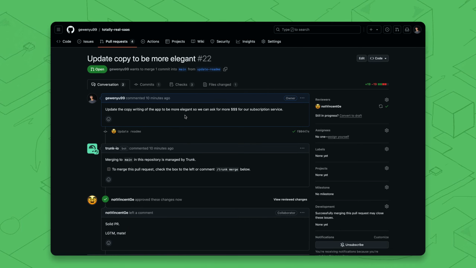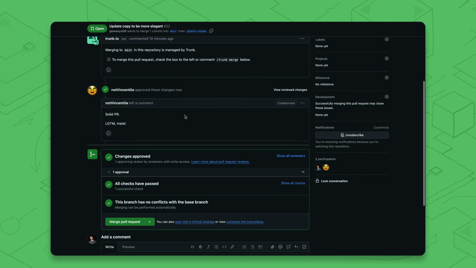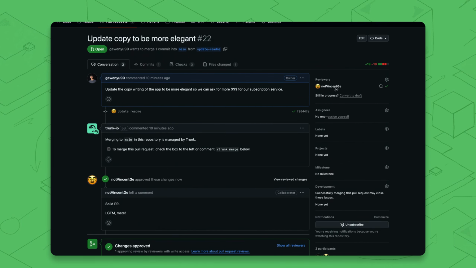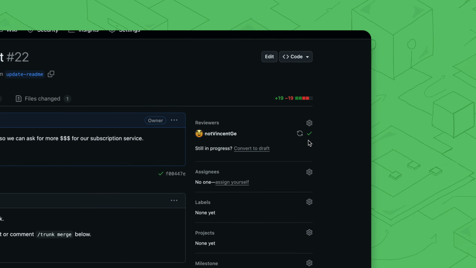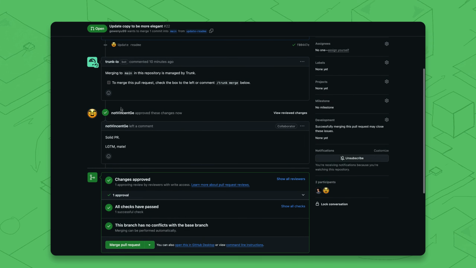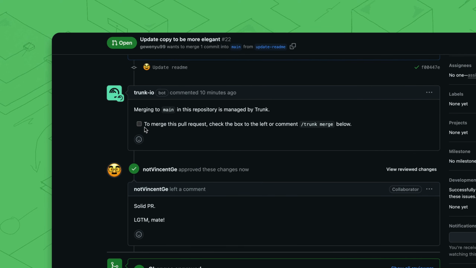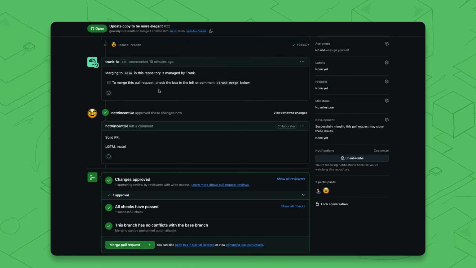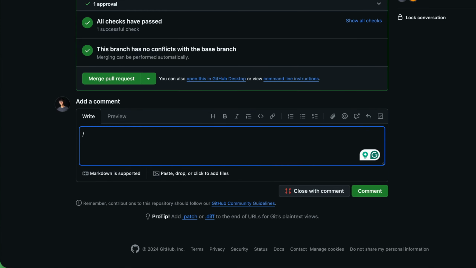Now that we've connected to GitHub successfully, we can merge our first PR using the Trunk merge queue. Here we have a PR that passes all of the branch protection rules. That includes a single approving reviewer as well as passing tests. We can submit this PR into the queue in two ways. We can either check the checkbox left by the Trunk merge queue bot, or we can comment /trunk merge to submit this PR into the merge queue.